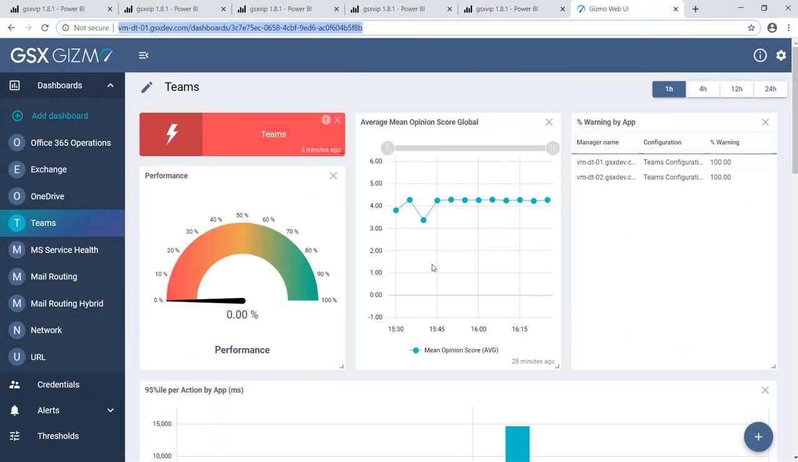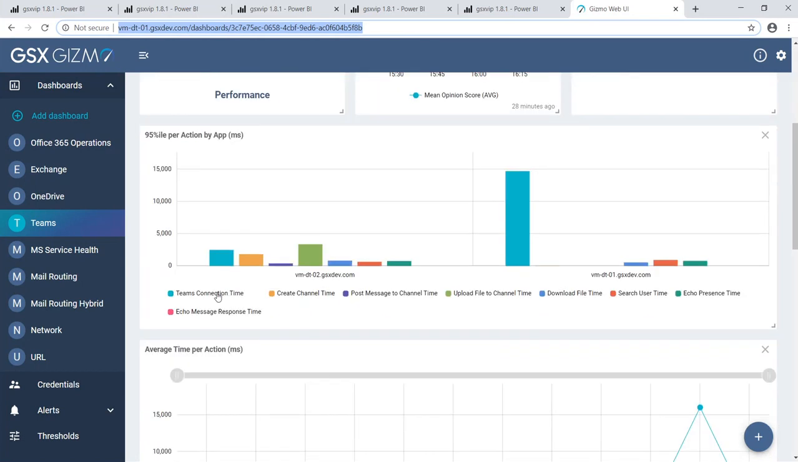So this is our real-time UI. It's really made for the Office 365 admin, support, or network operations center to have a view on what's going on. I just wanted to show you that, as you have seen, we do the call quality. Basically, our robots are performing calls all the time and getting the data on quality, etc. But they are also able to test the connection time, to create a channel, to post a message in the channel, to upload a file, to download a file, to search a user, and to check the presence of the different users.